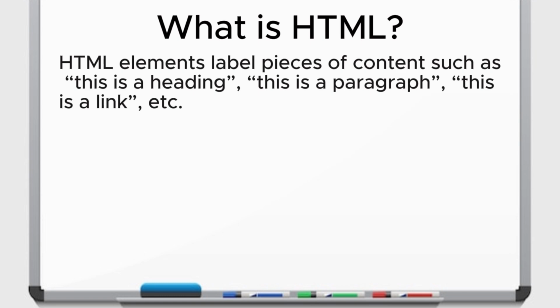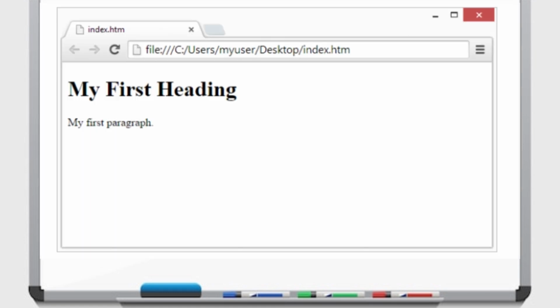HTML elements label a piece of content, such as this is a heading, this is a paragraph, and this is a link, etc. So that is how HTML elements function. This is how it looks like. When you are creating your web page, this is how the interface will look like. So we have my first heading, my first paragraph. So that is how it looks like.